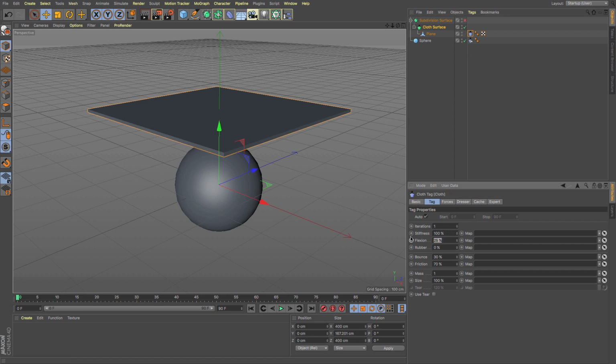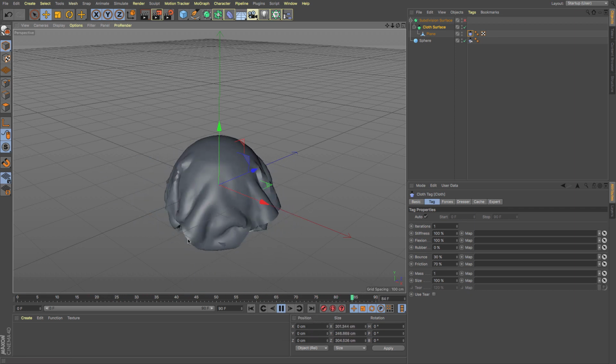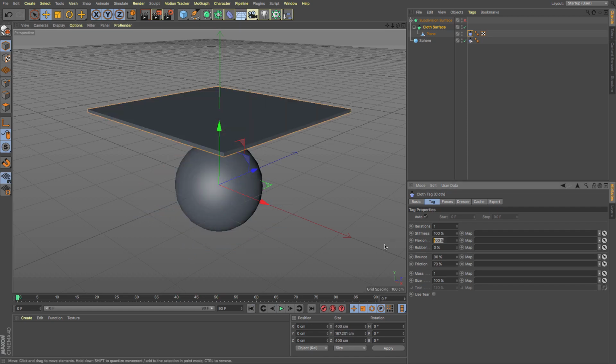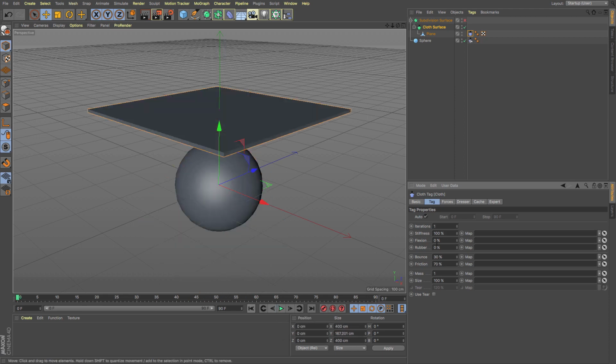Flexion sort of controls how much flex there is between individual polygons. So at 100%, you can see that they're being pulled and dragged in a lot more directions than they were a little while ago, whereas 0% flexion will mean that they're a little bit more individualized. They don't pull each other quite so much.